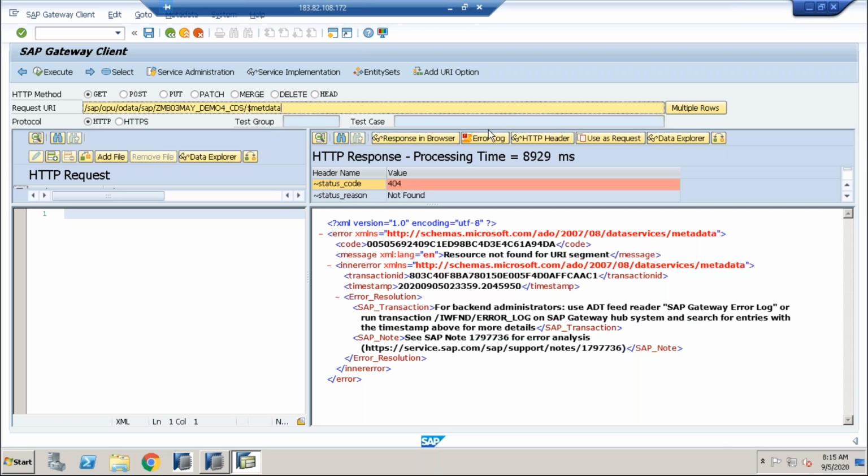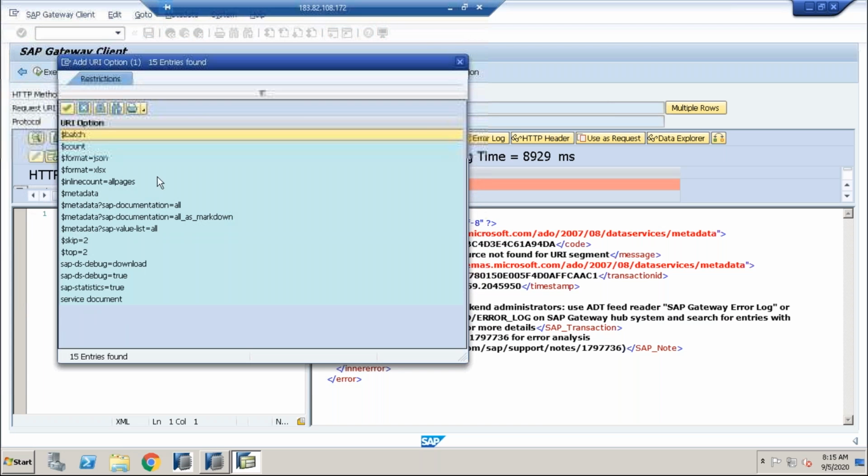Yeah, some problem is here. Let me do one thing. We'll take this add URI option, and from here we'll see $metadata.